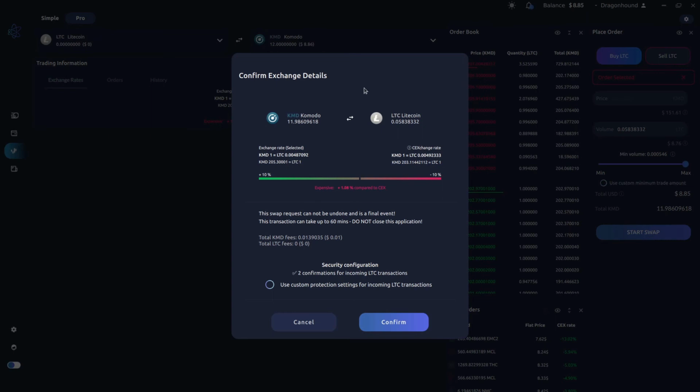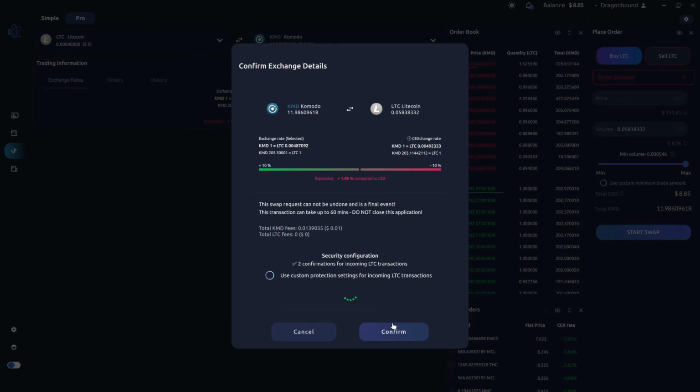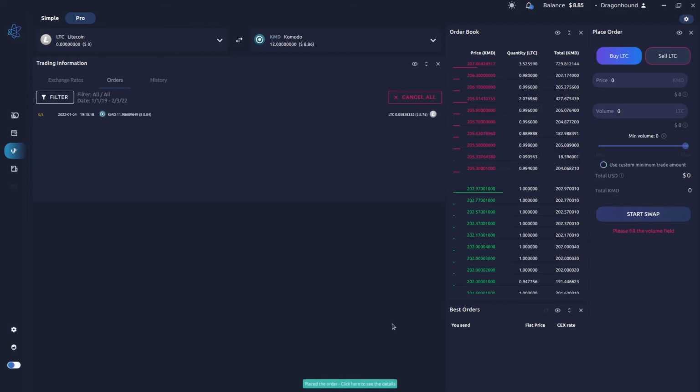You can see again we get our confirmation screen. It tells us how many Komodo I'll be swapping for how much Litecoin, the price relative to a centralized exchange, the fees, security, and again, if you're happy with all of that, we'll just click Confirm. And now you can see that that order has been initiated.